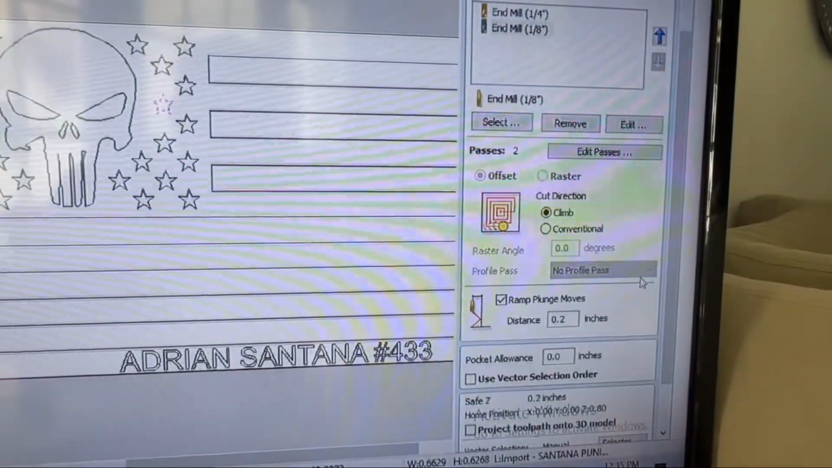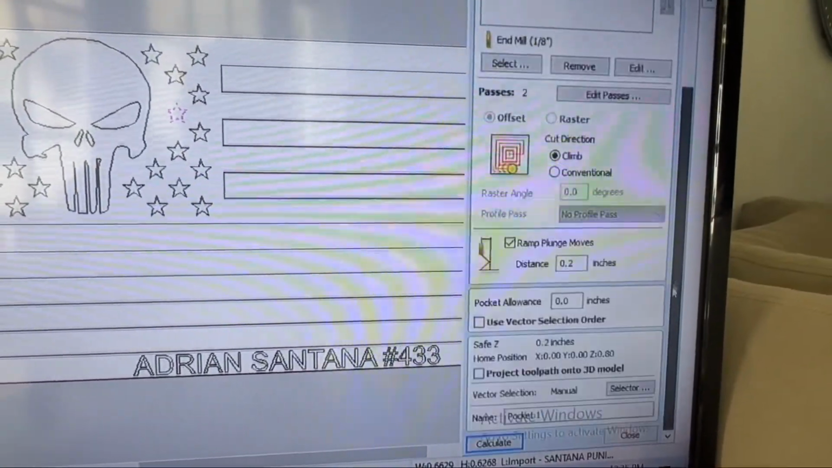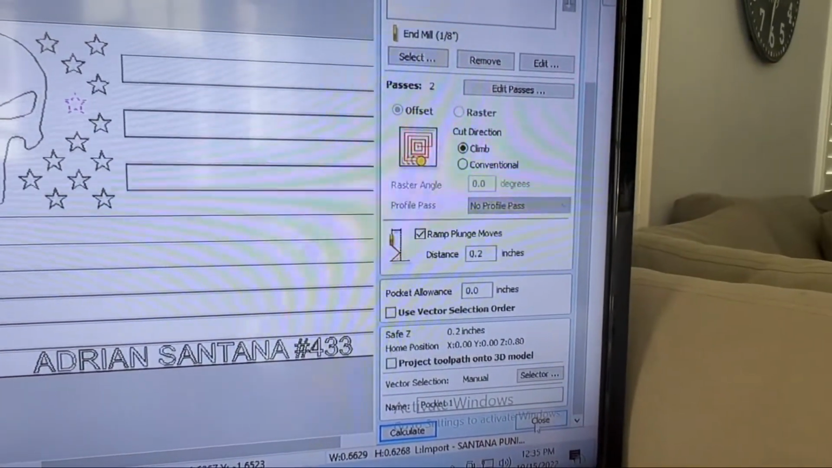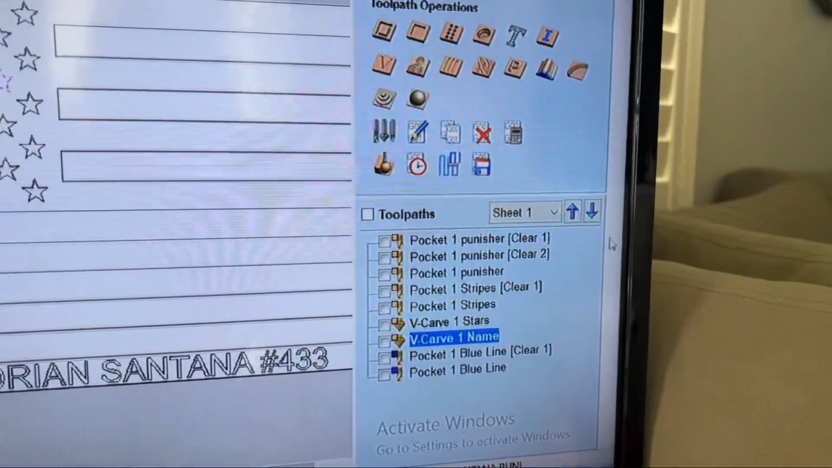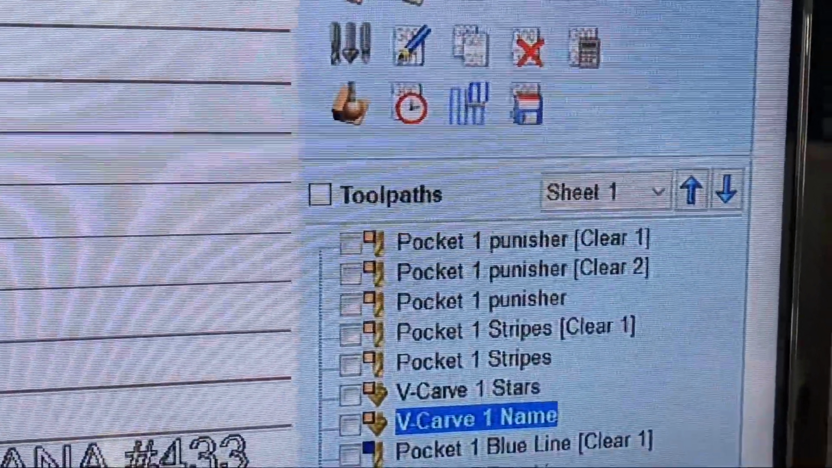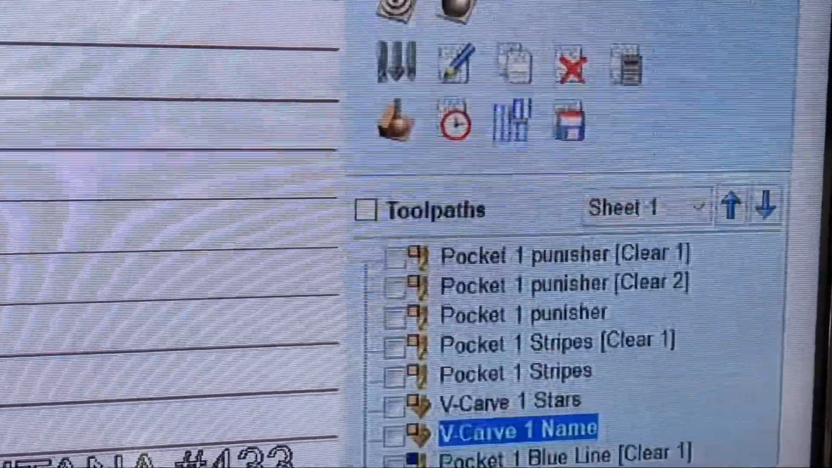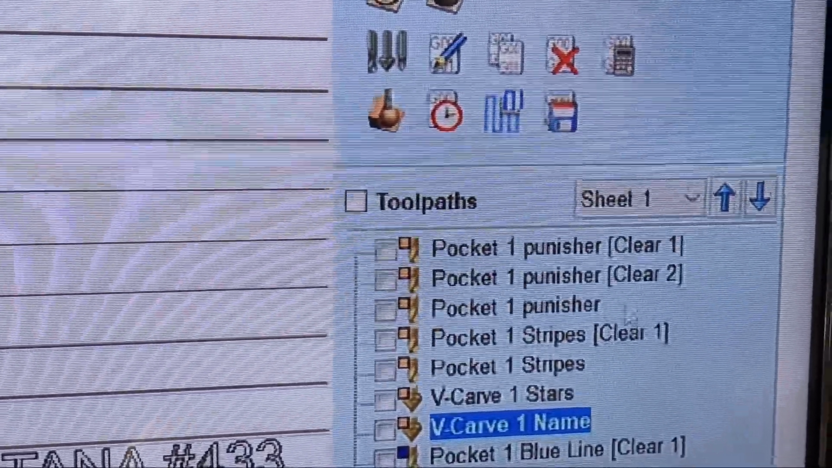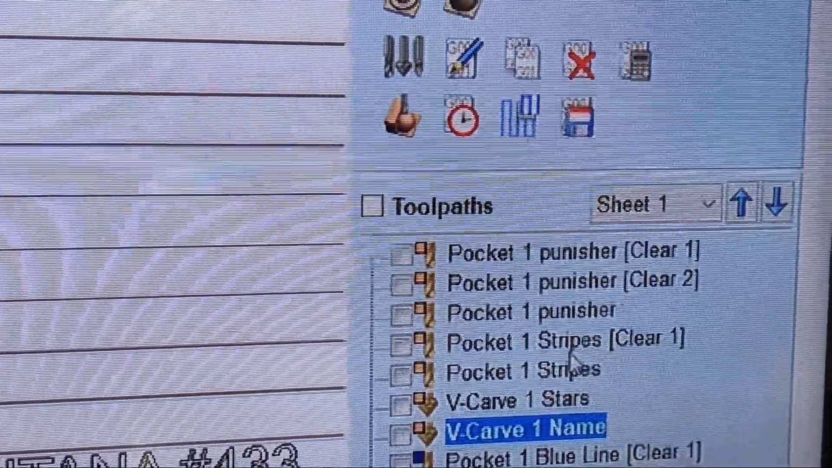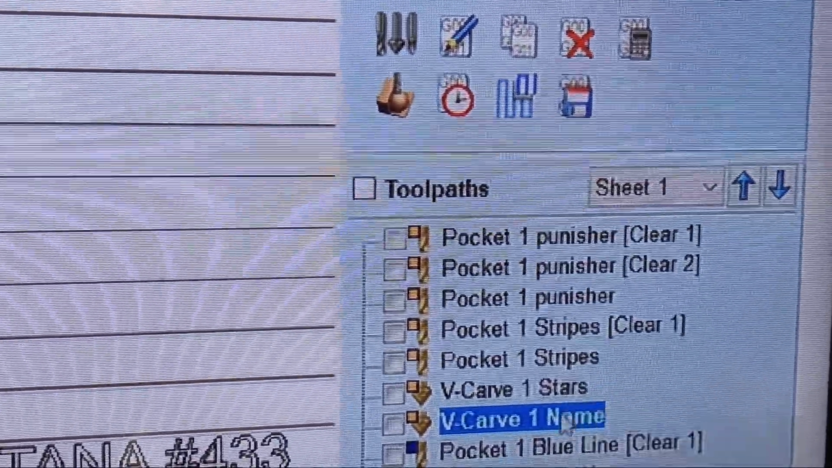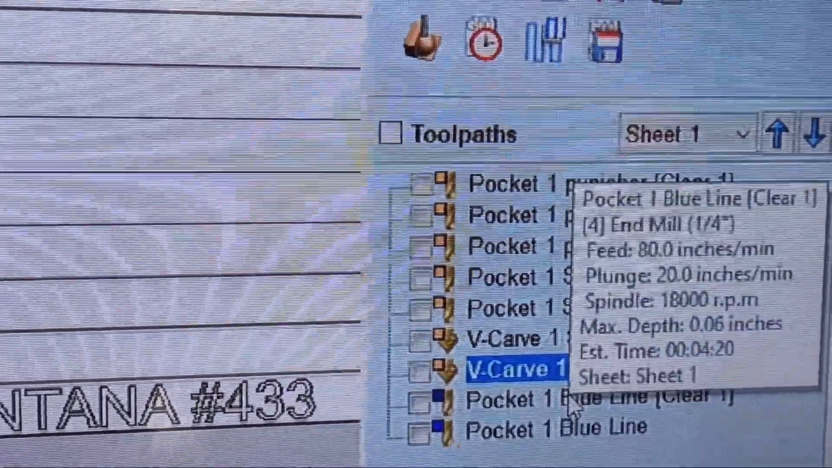Back out over here. What I've done is I've already gone and closed this. I've already picked all my toolpaths. If you notice here, I named them. For example, we have, whoops, turn this back on, the Punisher skull that I'm going to be cutting out. It takes 3 bits to cut the Punisher skull. The stripes, the stars, the name, and you notice this extra one here.